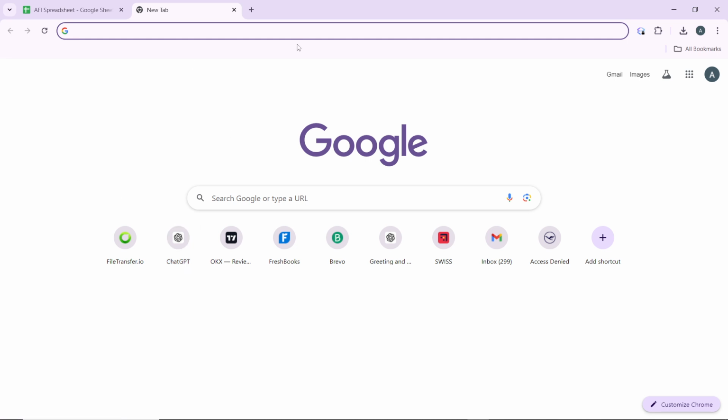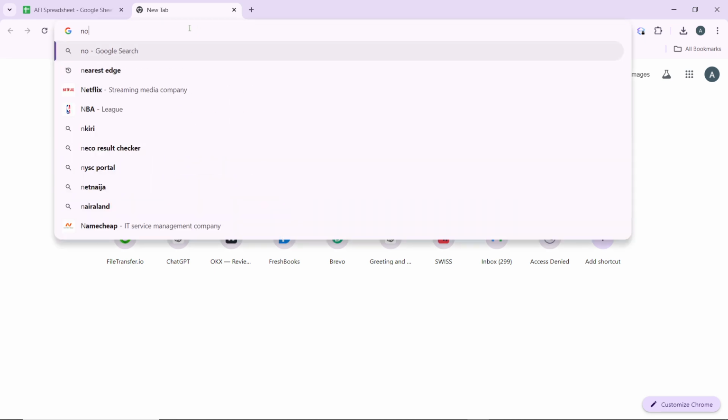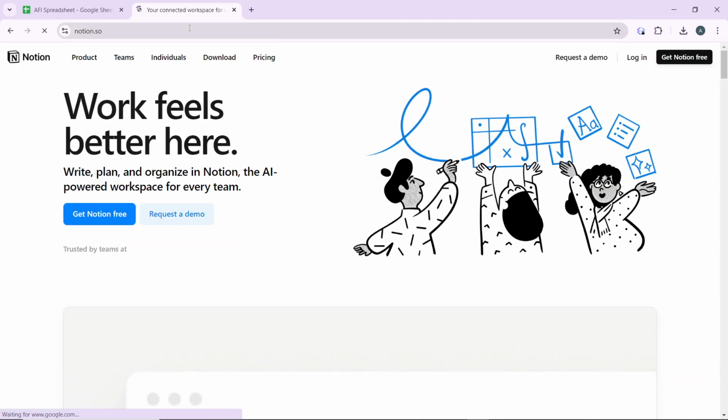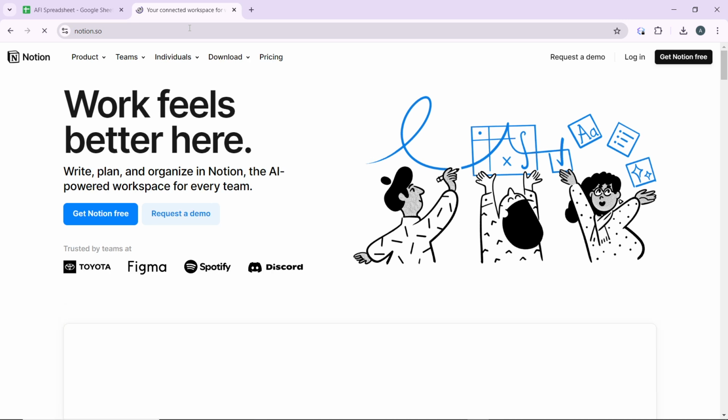First, open your web browser. I'm actually using Chrome, and go to the Notion website. And the Notion website is notion.so. Click on enter. Yeah, we are in Notion.